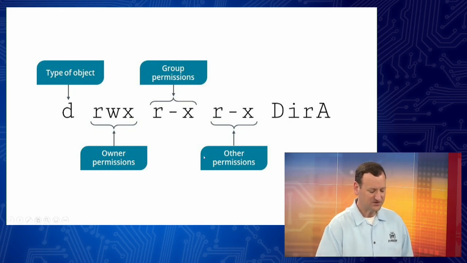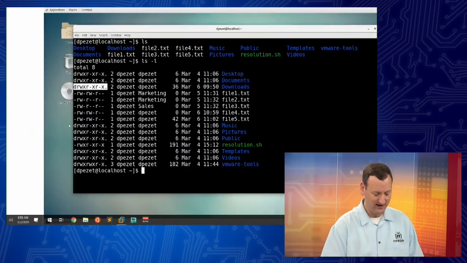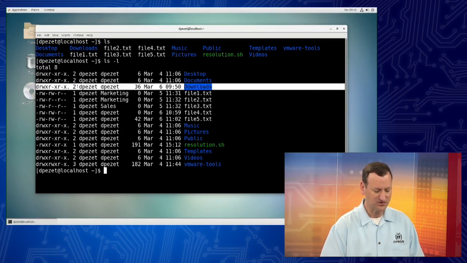The very first letter tells us whether or not we're looking at a directory or a file. So if you see a d, that's a directory. If you see a dash, in other words, it's empty, that means it's a file. And going back to my listing, you can see that. I've got a folder called downloads right here, and that's a directory. So the very first letter is d.